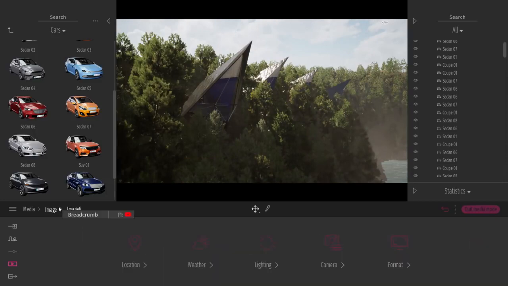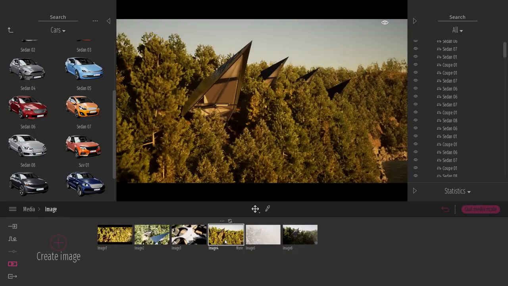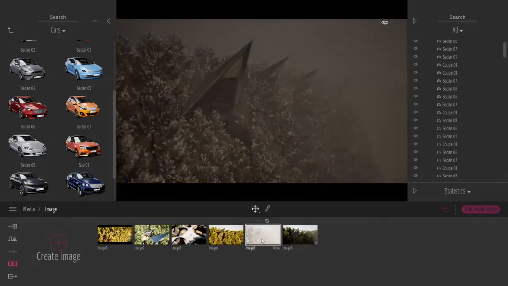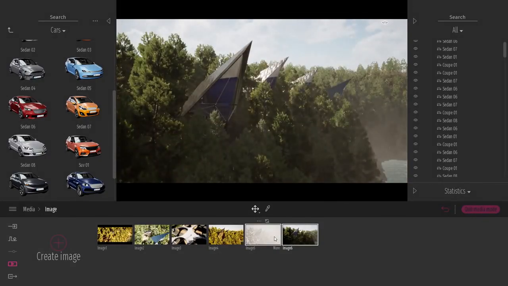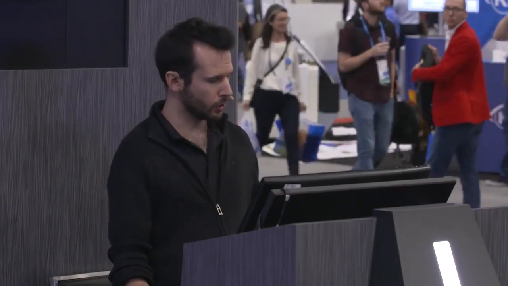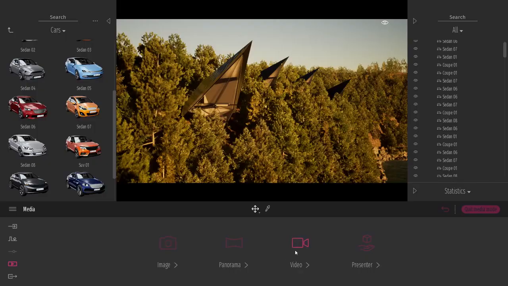So here, in just less than one minute, I've created these three totally different ambiances. That just gives you an idea of how you can work easily and fast with Twinmotion. Now in Twinmotion, you can also create videos. In this new version, we have simplified the way you create a video. And we have a lot of text that helps you to know what you need to do.